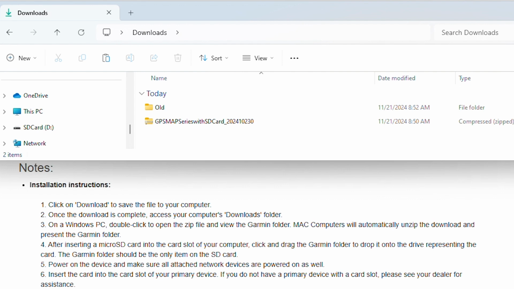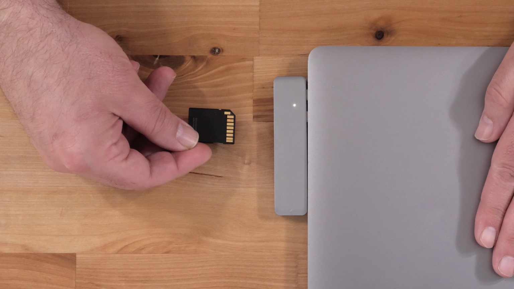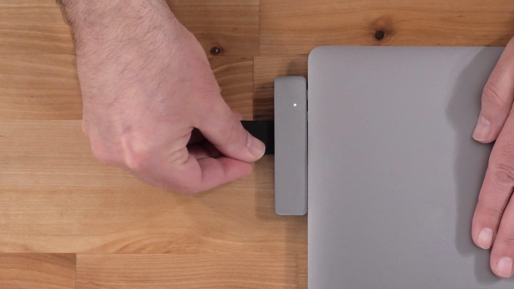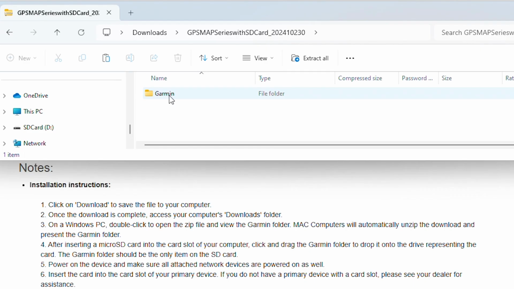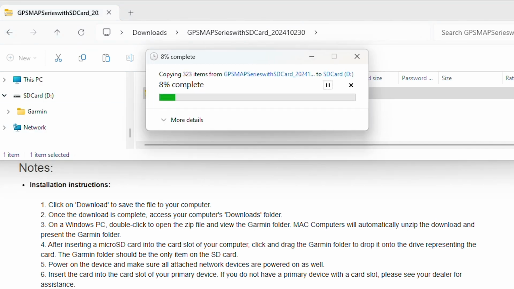Next, double-click to open the zip file from the downloaded location once the download is complete. Mac computers will automatically unzip the download and present the Garmin folder. Now, insert the SD card into the slot on your computer. Drag the Garmin folder to move it to the SD card drive. The Garmin folder should be the only item on the SD card.